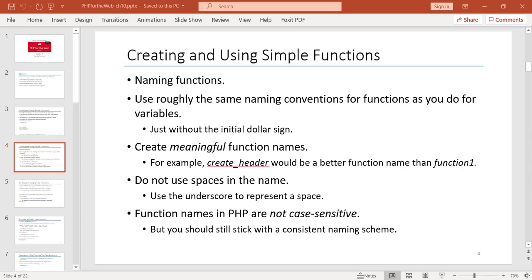Pick meaningful names. The name of the function should represent what the function does. Don't use spaces in the function name. Use an underscore to represent a space. Unlike variables, function names are not case sensitive. You should pick a naming scheme and stick with it. For example, don't use uppercase in one place and lowercase in another place for the same function.